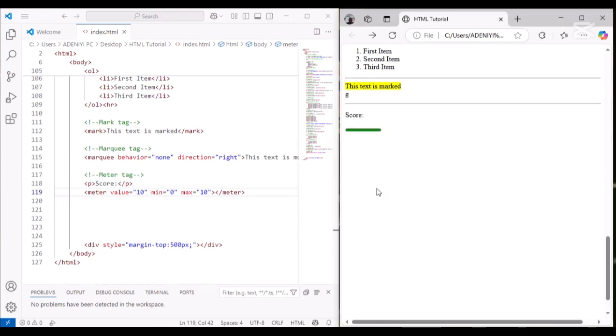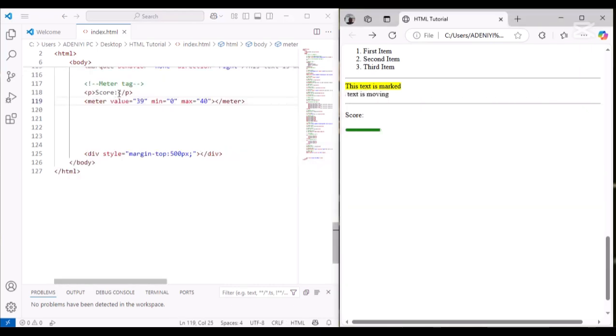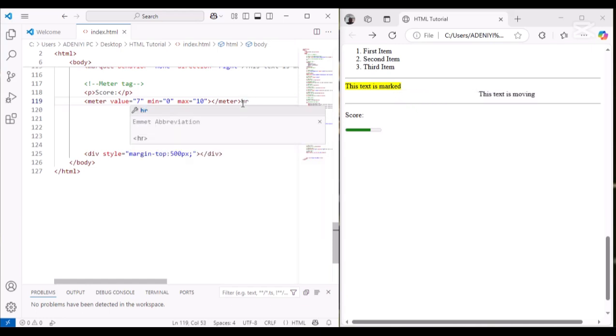So when we do that, we actually have a score, and this meter is full. If we change this to 9 over 10, you see that it's actually 9. And we can say 9 over 20, 9 over 40, whatever you want, and we're gonna say 39 over 40. I love coding. I'm just gonna leave this at 10, and I will leave this at, let's just say, 7. Yep, 7 over 10. So we're gonna say HR again.